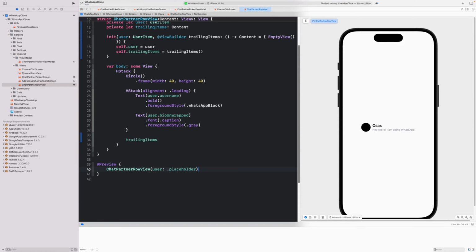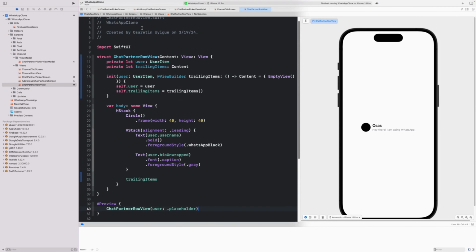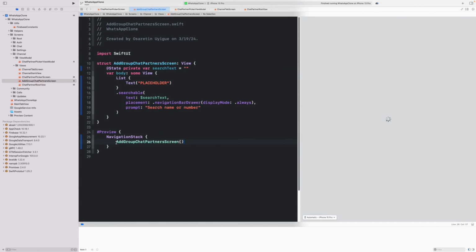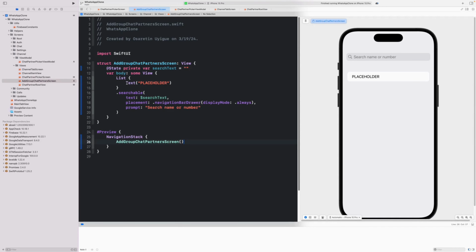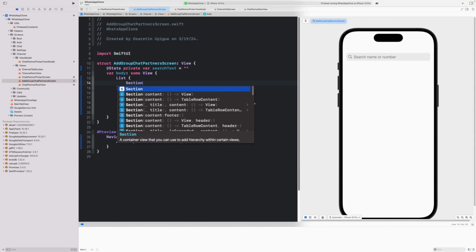And now we are going to go use it inside of our Add Group Chat Partner screen. So I'm going to go back to the Add Group Chat Partner screen. I'm going to remove this placeholder text. And I'm going to just create a section. I'm going to create a ForEach. And it's just stub data. So I'm going to say 12 in. And now I'm going to say chat partner row view is going to take in a user. So let's use the placeholder user for now.